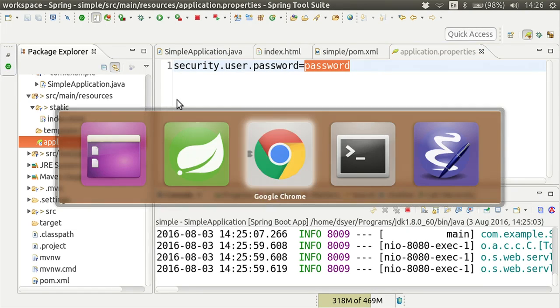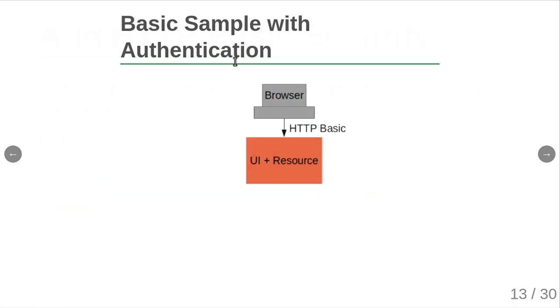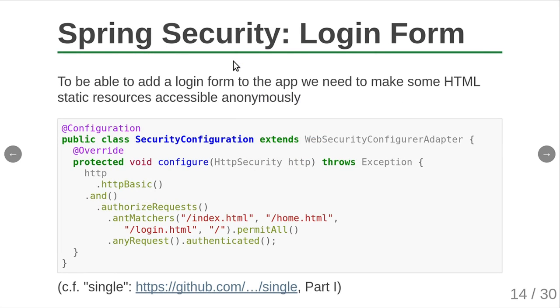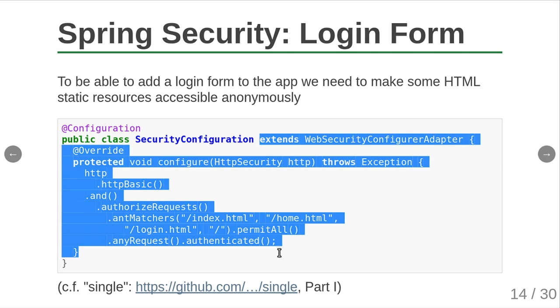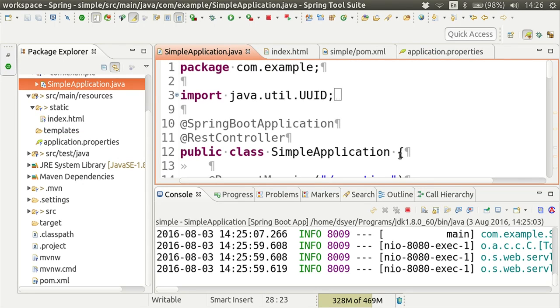What I need is, okay, where are my slides? What I need is to add some security configuration, right? So I need a WebSecurityConfigurerAdapter, which authorizes requests. And I want to make sure that my home page, my index.html, isn't protected because I need that to actually have a dialogue with the user. So I'm just going to copy this code into the application.